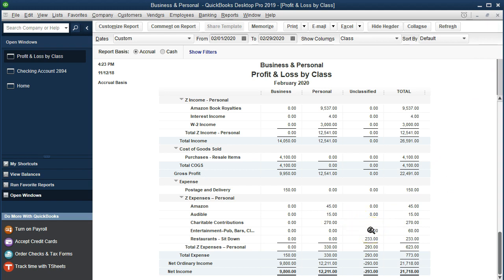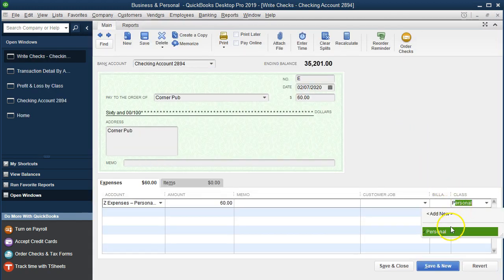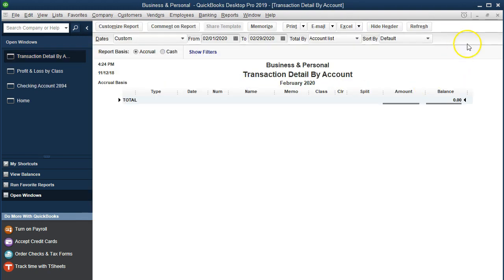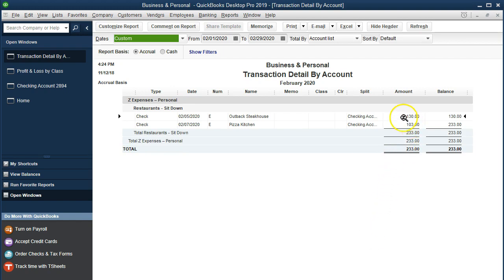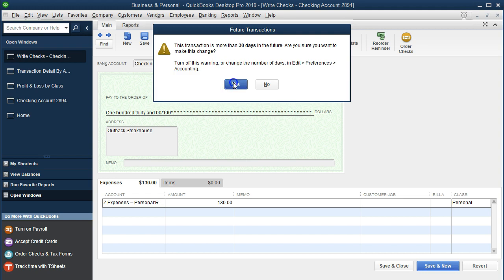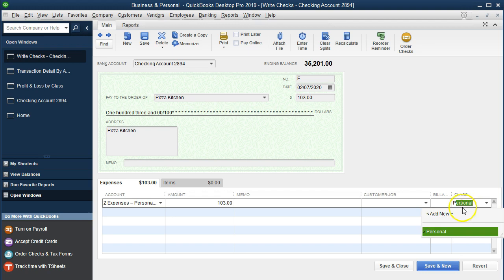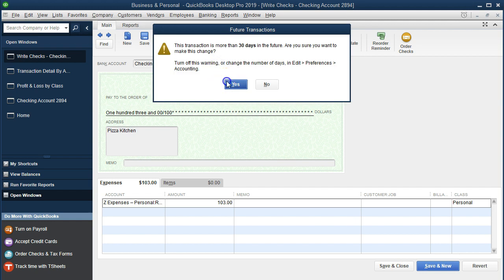We're going to go to the 60. It's still under the personal account. Therefore, we can just double click on it. Find the classes, P for personal, that's the one, save and close. Yes, yes, close. Next item, the 233 restaurants, I think I spelled that right. Two of them in there, we're going to double click on it. Classified, P for personal, save and close. Yes, yes. One more, and then we have to stop this. Classified, P for personal, save and close. That was great. And we'll close this out.